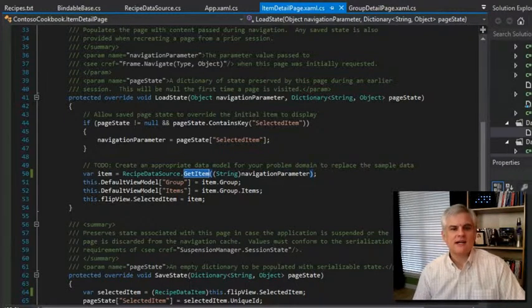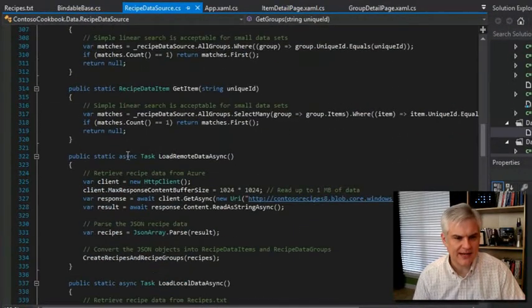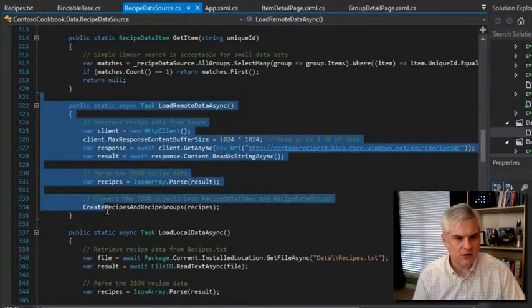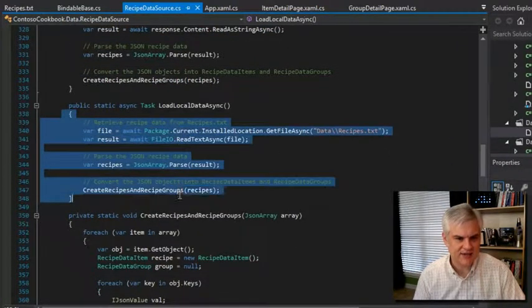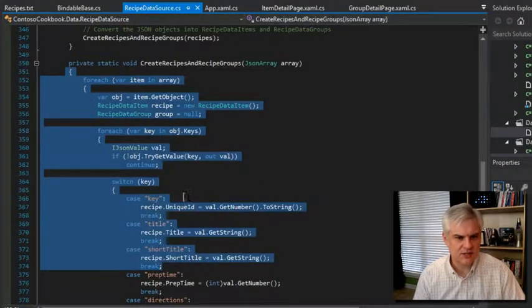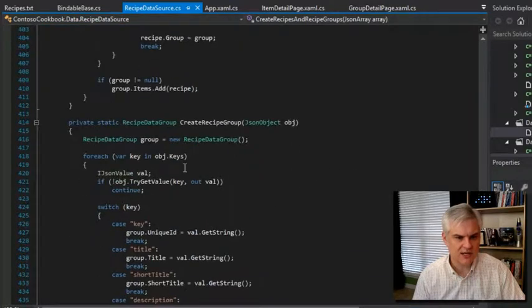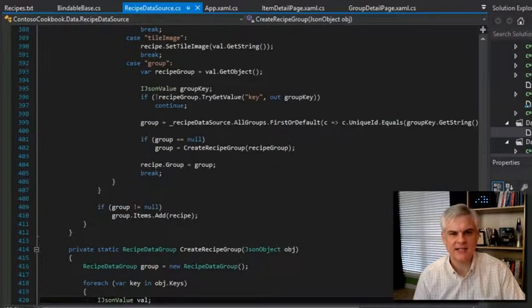Okay, so I think we've covered a lot of ground here. There's still a little bit more to talk about with regards to the specifics of the recipe data source and how it actually uses this load remote. Well, actually not that one. Let's skip that one. Load local data async, okay? How does it actually grab the data from the recipes.txt file, and then what is this code doing, the one to create recipes and recipe groups? How is this working? And then what's this little helper method doing, create recipe group? All right, we'll talk about that in a little bit.